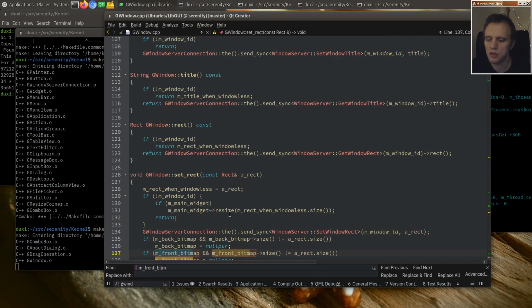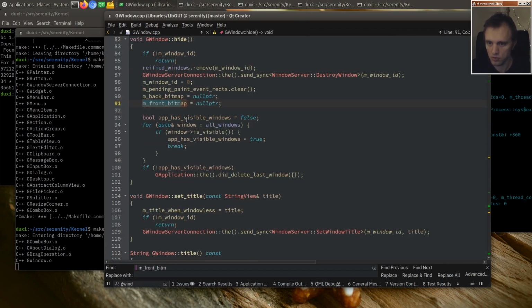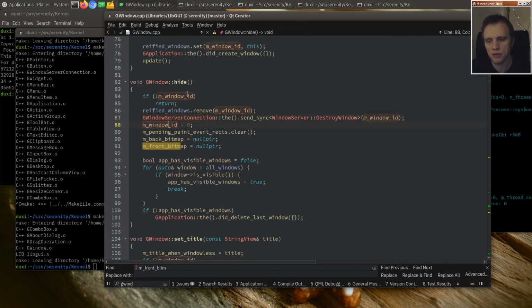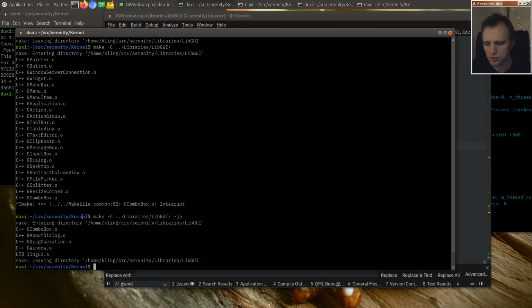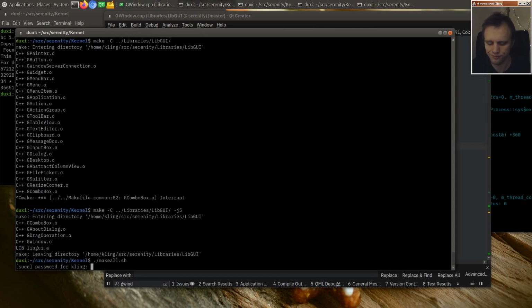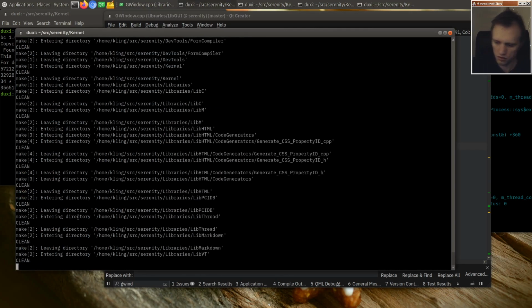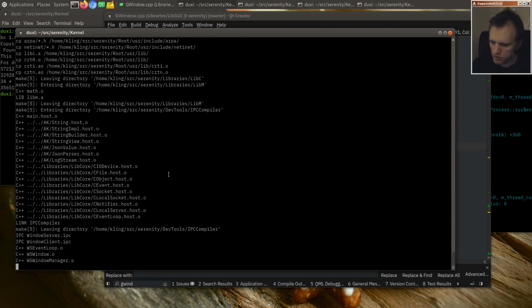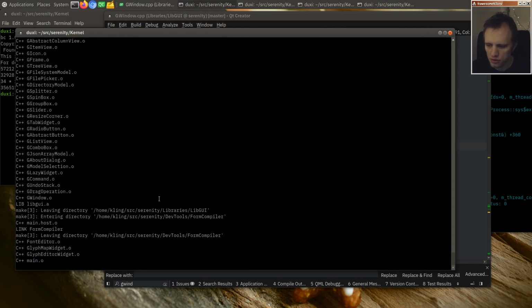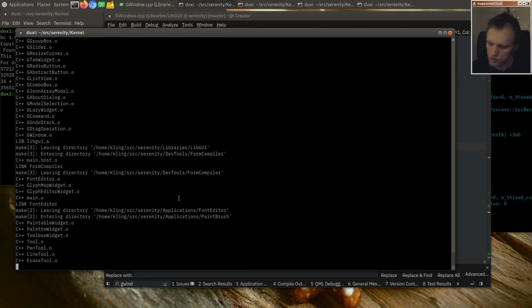Front bitmap. Yeah, for instance, when we hide a window, we just throw away the bitmap like this. We'll have a couple of rebuilds, or just relinks because of this, I think. Oh crap, I had to redo the Windows server, but it wasn't so bad.